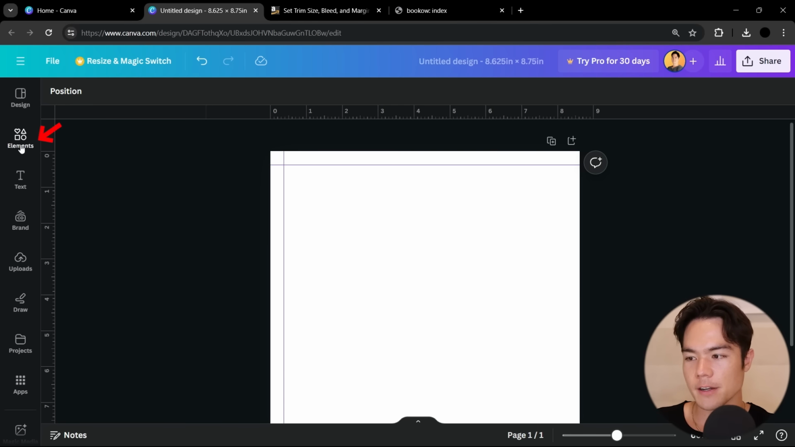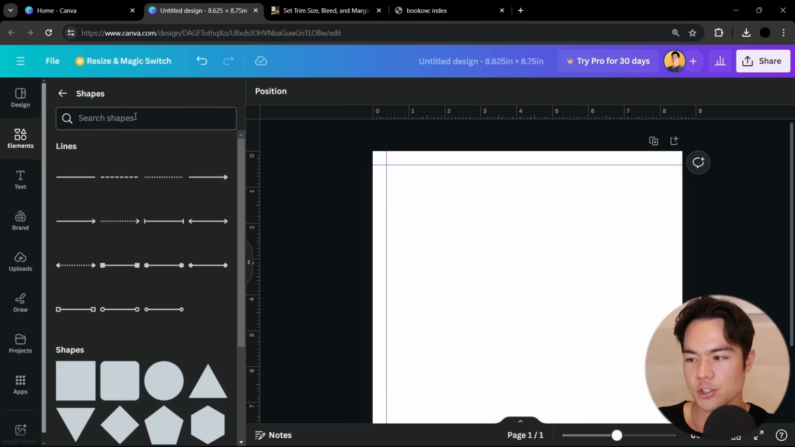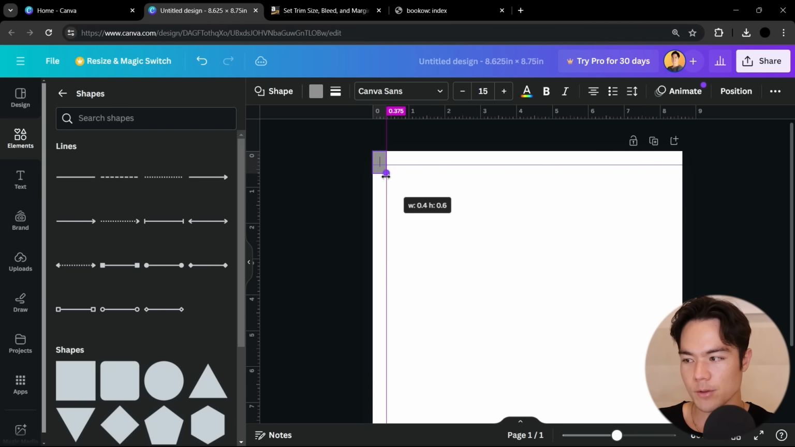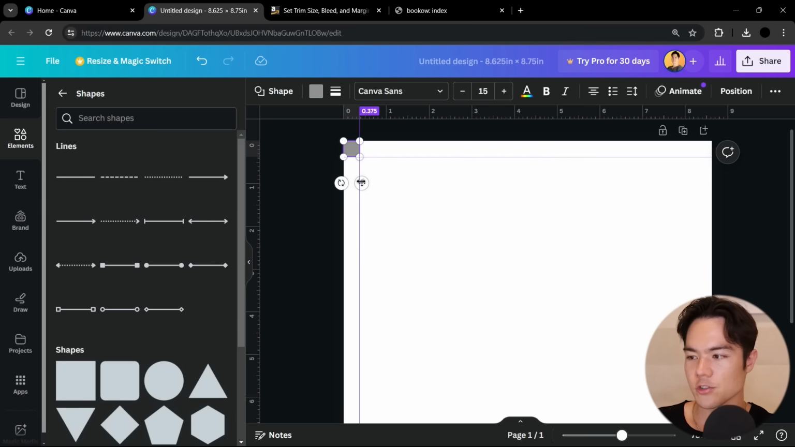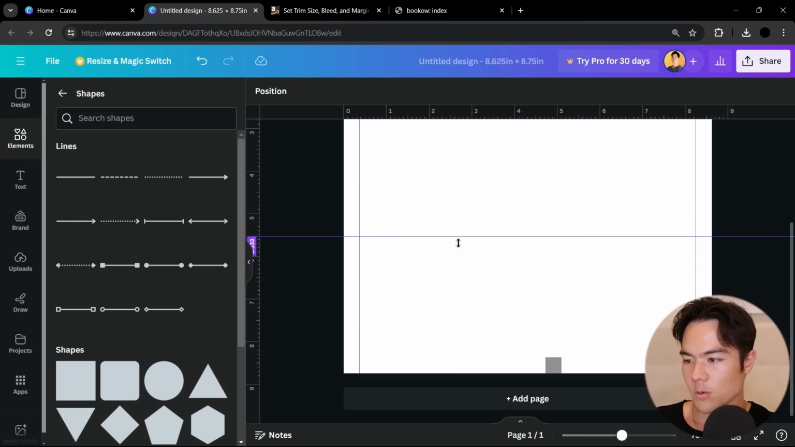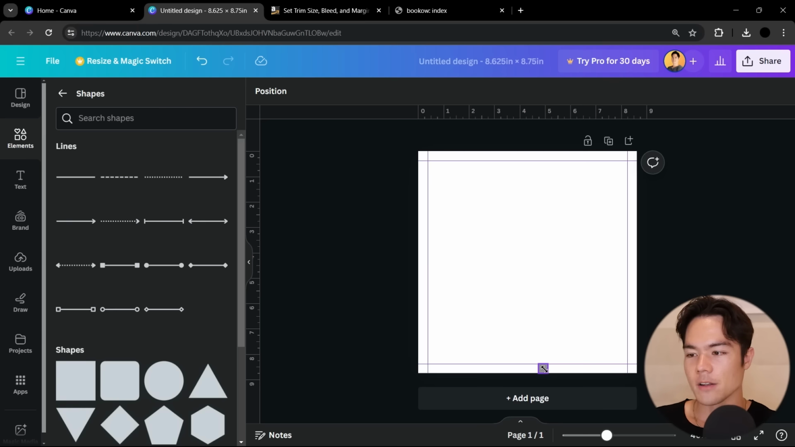So I do it by clicking on elements right here, and then I'll search for shapes. Then once I have the shapes, I will click on square. Then I'll put it here at the top left to make sure that the square is aligning with both margin lines. Now the square is perfect, so I'll just move this here and drag the line up to where the edge of the square is. So there we go. Same thing for the one below, and there we are. Now let's remove this square because we're not going to need that anymore.